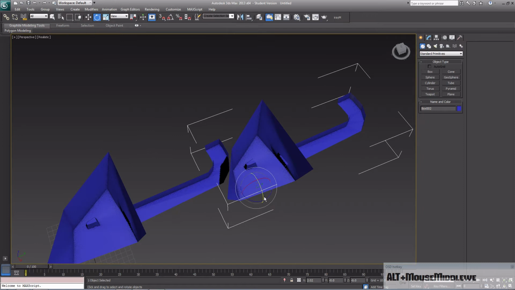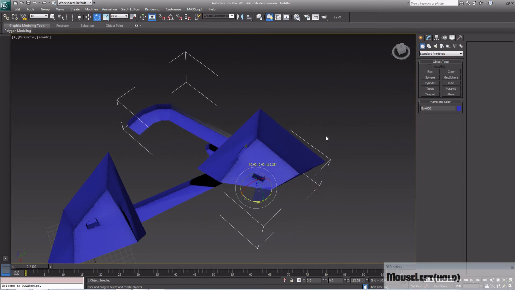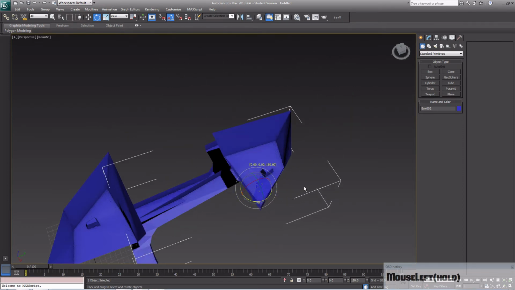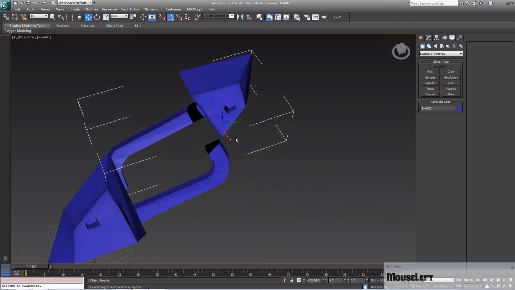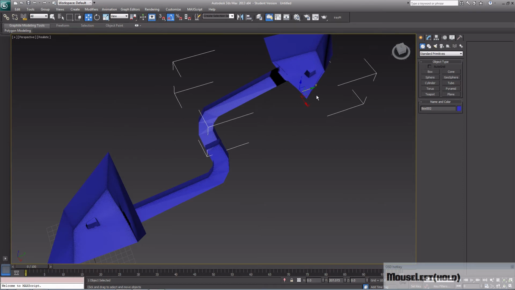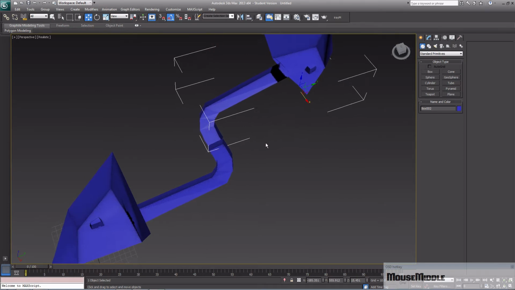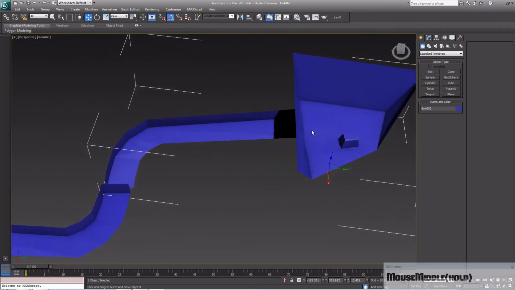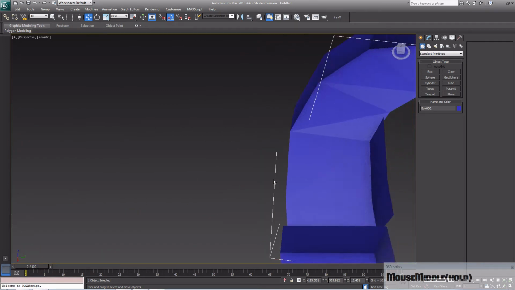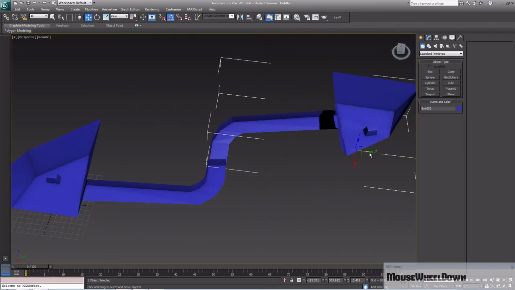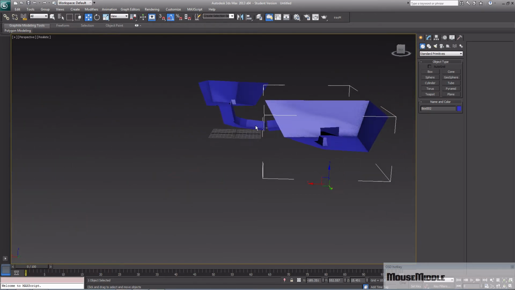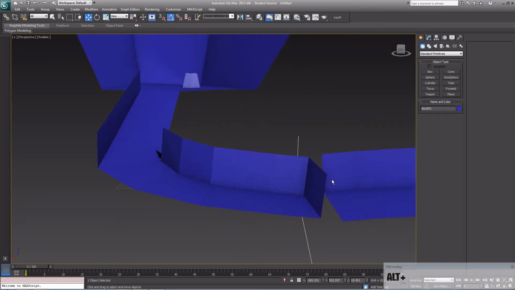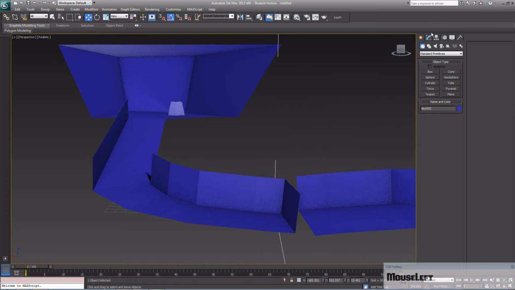Now I'm going to take this and rotate it. Let's put angle snap on so I can rotate it exactly 180 degrees. I'm going to move it so that the two tunnels are right next to each other. Go ahead and fix my zoom right here. That's about close enough, I'd say. Let's go back.